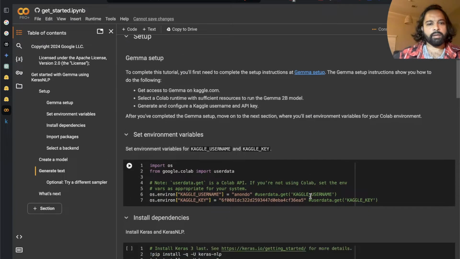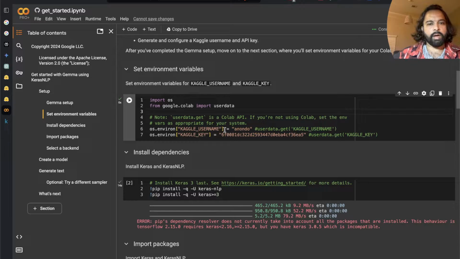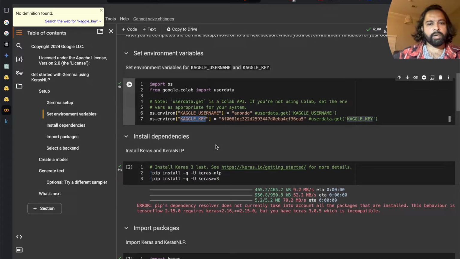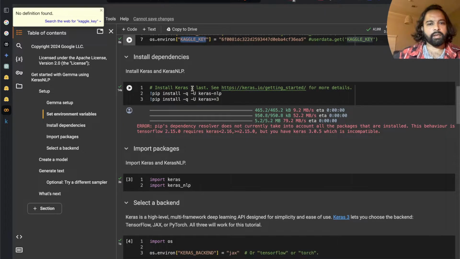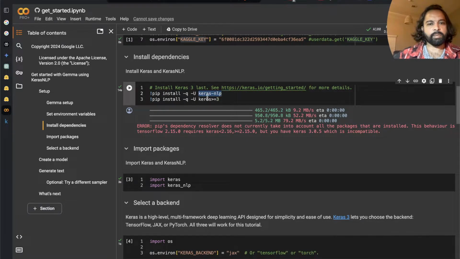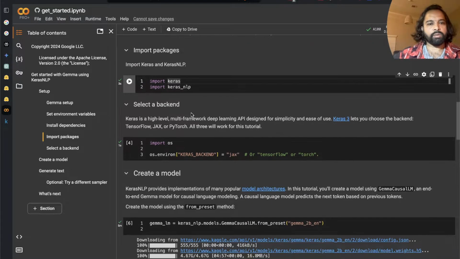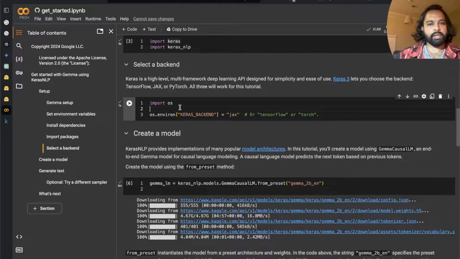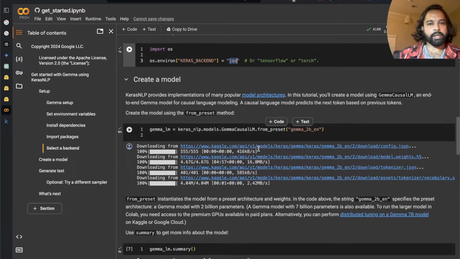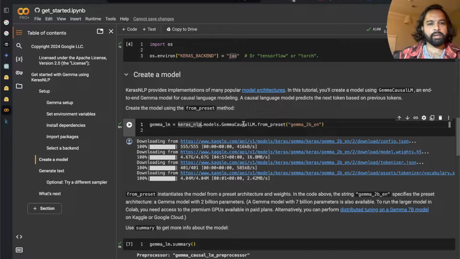Then you have to provide your Kaggle username and Kaggle key. Then you install KerasNLP. Keras is a popular Python library for deep learning, including NLP. Then you load the libraries, and you set the backend to be TensorFlow, PyTorch, or JAX. JAX is a new framework developed by Google. And then finally you can load or download the model using this command.